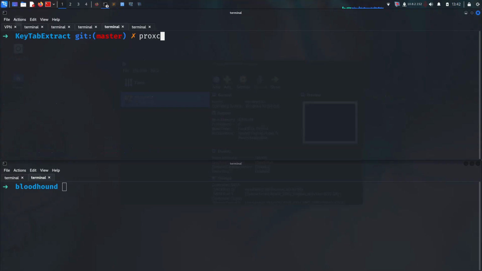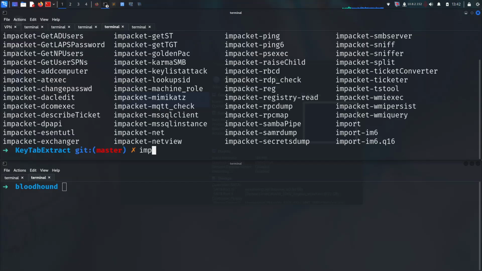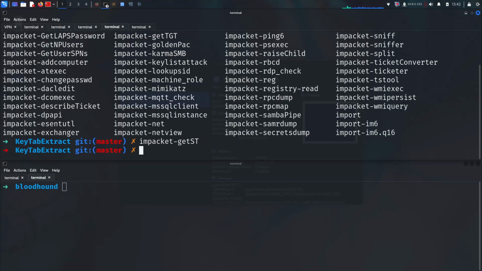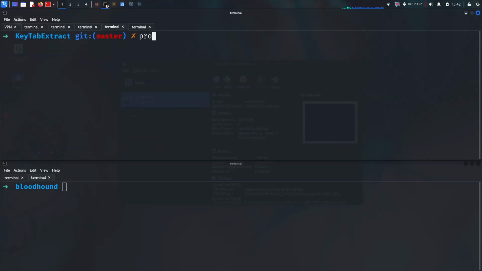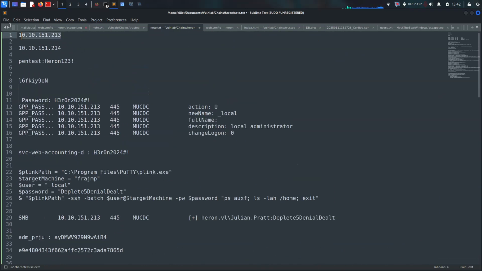Proxy chains impacket get st. You know, we will use it, but I'm not gonna be using it anymore. So we're gonna say impacket get st, proxy chains impacket get st dash dc dash ip use, which is here. Oh, it's here. All right.